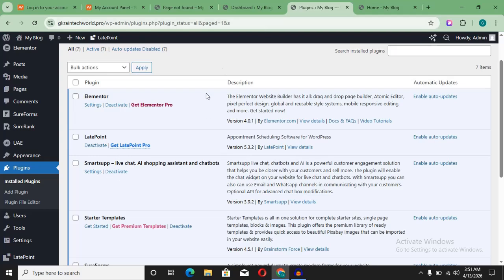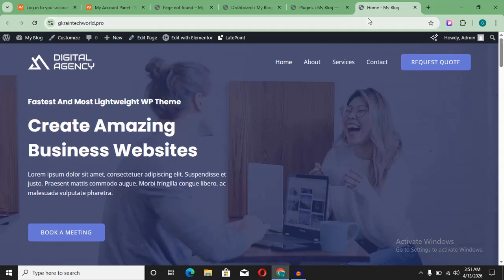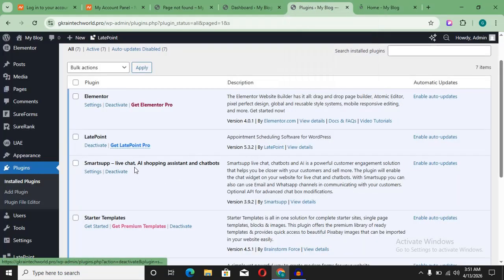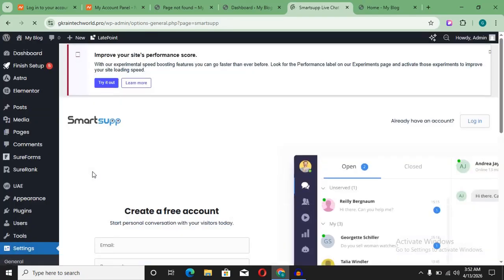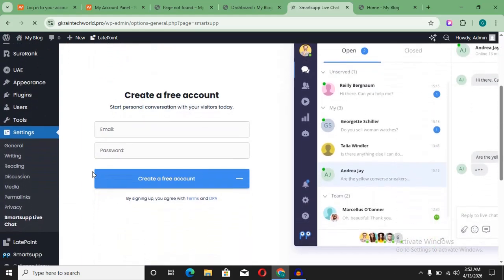It can't work yet. If you go to our website, we discover that it's not yet working, and the reason is because we need to set it up. And how do we set it up? Number one, you need to go onto the platform website to create an account there. So now let's click settings right here. As you can see, we are here and it says create a free account. You can easily create an account with Smart Up directly from here. So I'm just going to quickly do that.